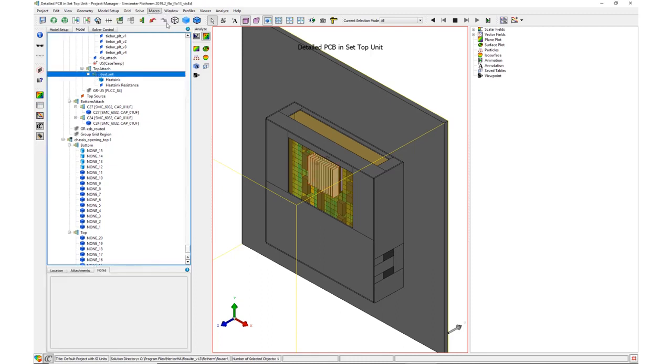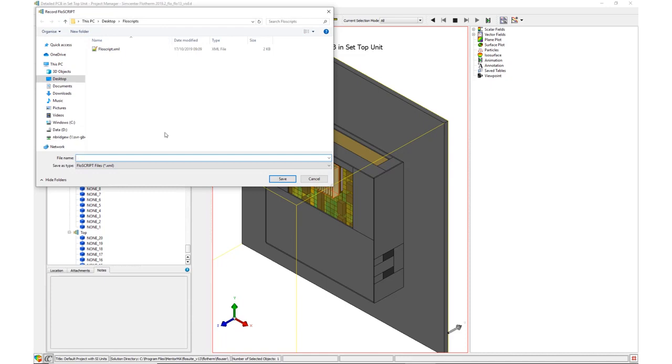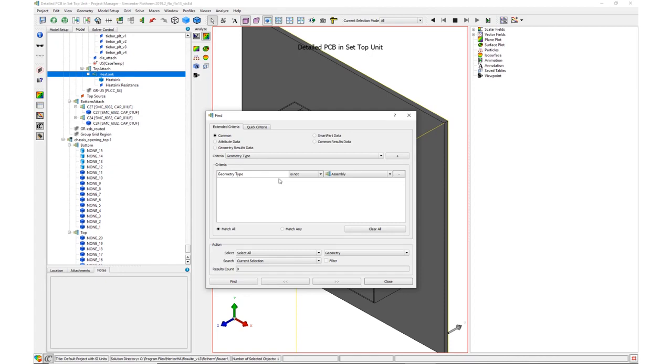Firstly, an assembly is selected. In this case, the heatsink is used. Following this, a flow script is recorded. The Find tool is opened and used to select all child objects of the selected assembly. The search criteria is to find all objects in the current selection which is not an assembly.